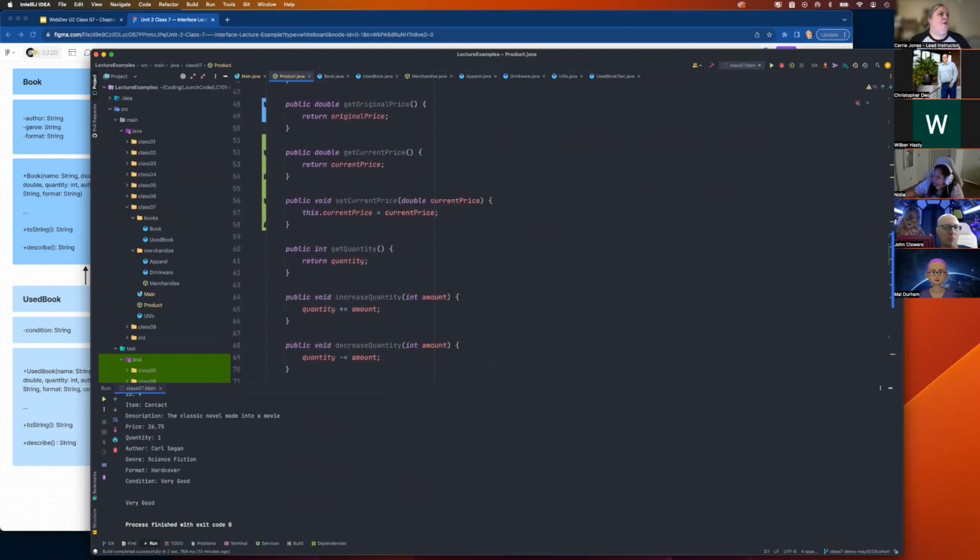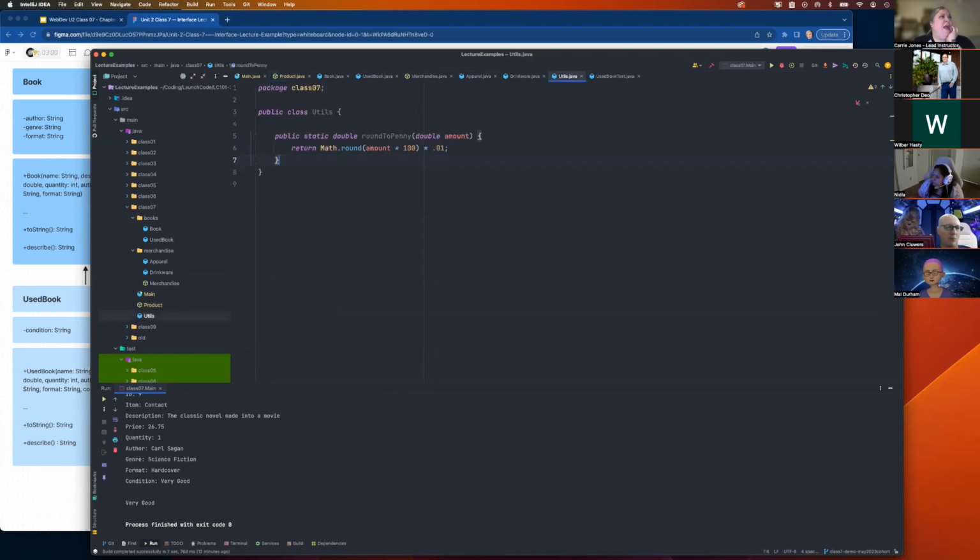So now we can go over and we can write this thing. There is one more thing I want to point out. You may have noticed this on the diagram. I have a utils class I added here with just a single static method that we can borrow from for writing our discount methods, called round to penny, just to give us that rounding to 2 decimal places anytime we do the math with our doubles. So we'll be using that.